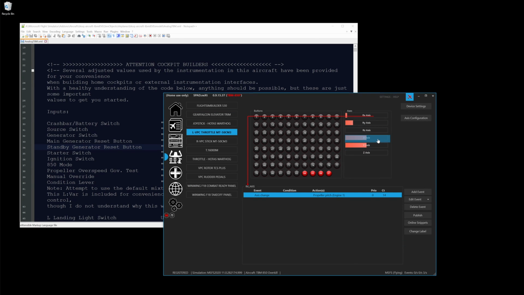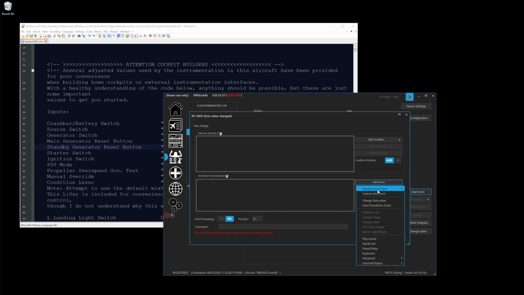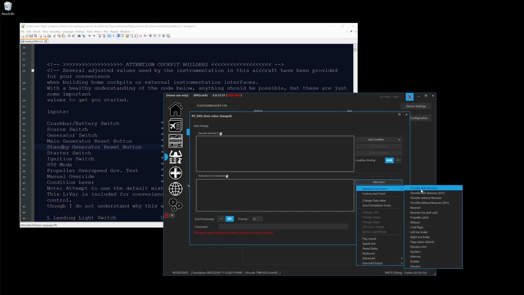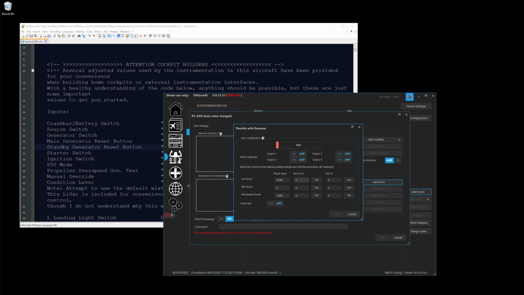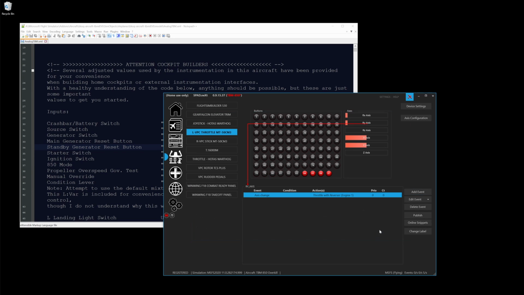And then for the throttle, I'm going to do the same thing, but remember that the TBM 850, much like the PC-12, has a reverse prop, and this is where we're going to take advantage of that detent section. So I'm going to go to Add Event, Axis Value Change, Add Action, Standard Axis Event, and Throttle with Reverser. Okay, and we're going to do engine 1 again. And by the way, if you had multiple engines on a single axis, you would just check the appropriate engines. So if you wanted dual engine on one axis, you would just turn it on. So full thrust, set, idle thrust to the detent, and full reverse. Now I'm going to pull it all the way back, and there we go. And hit OK. Take that out of the detent.